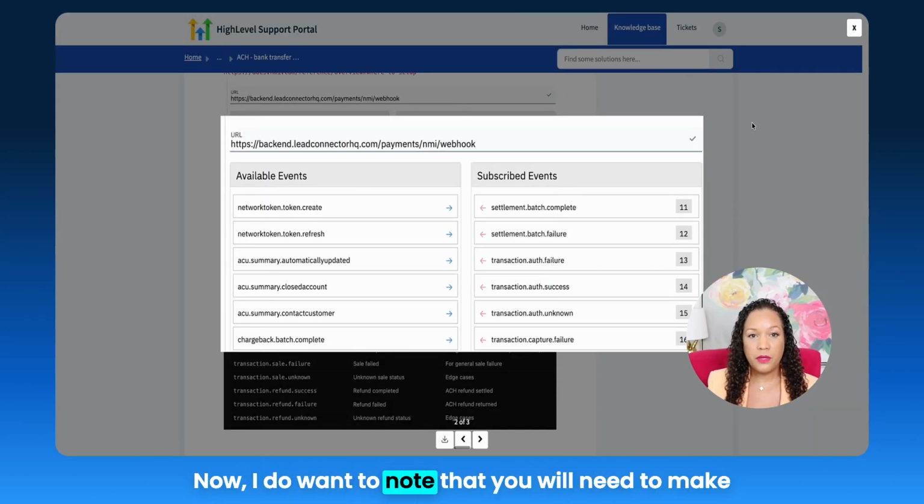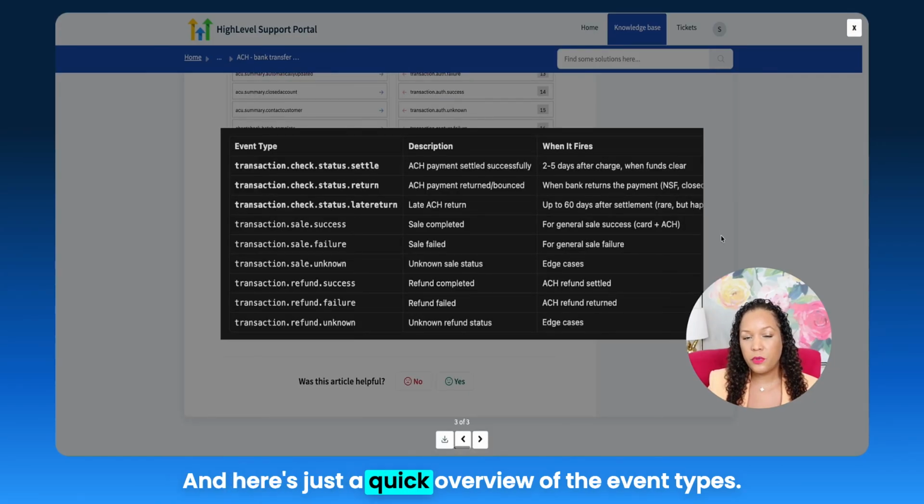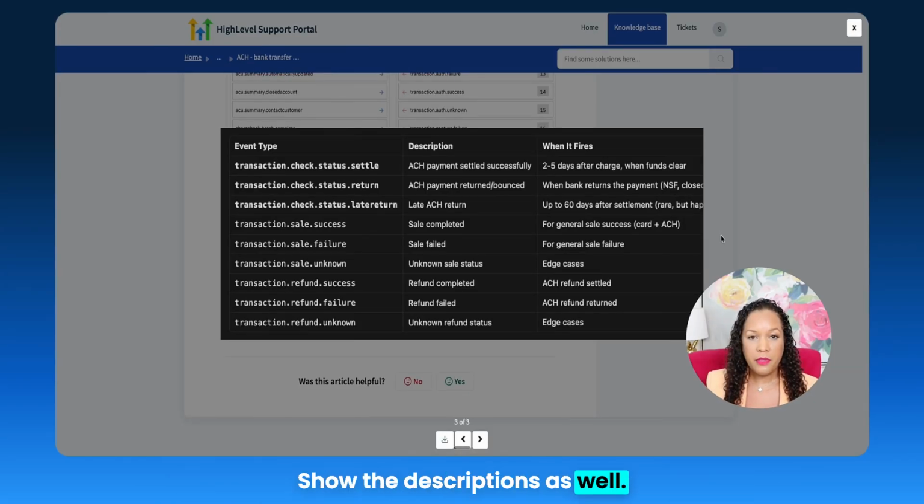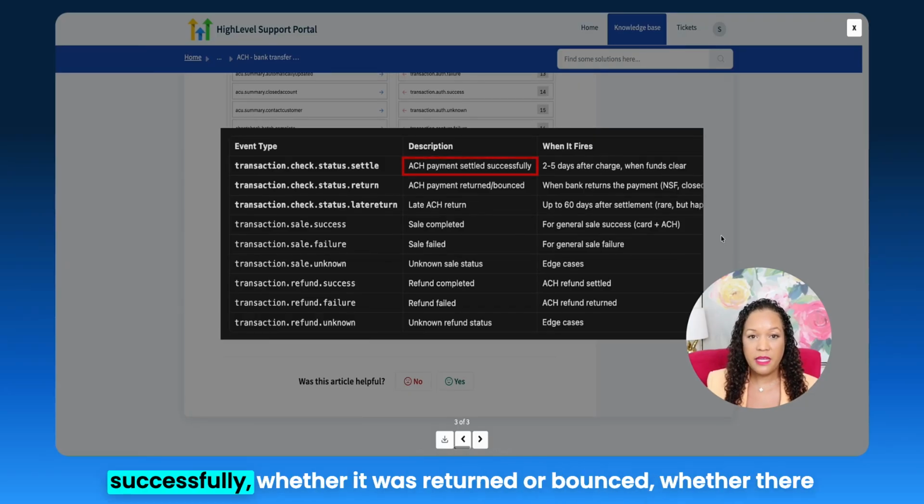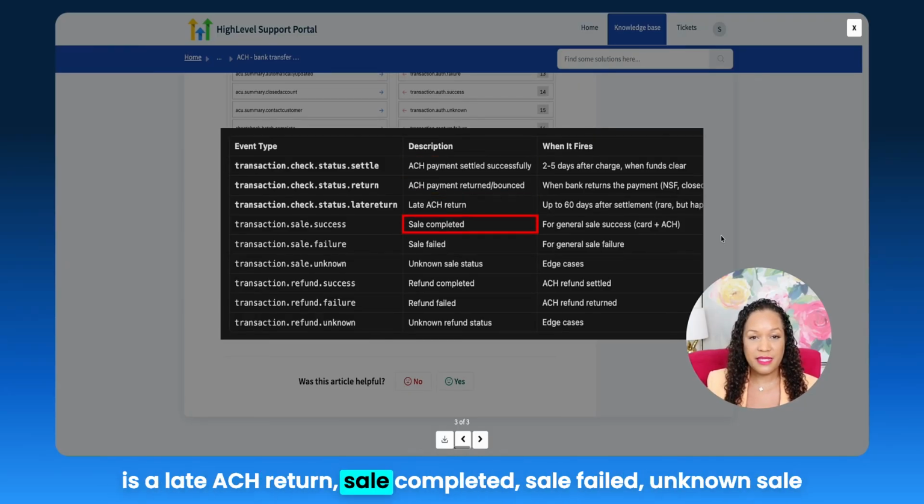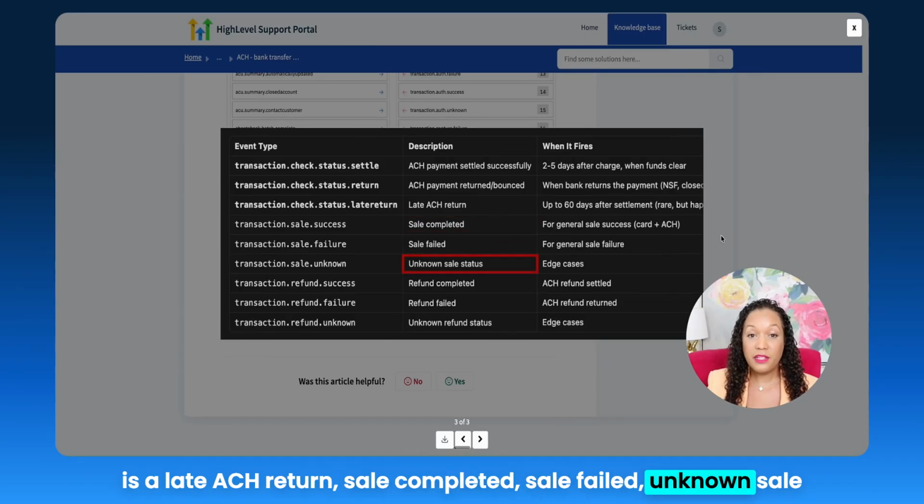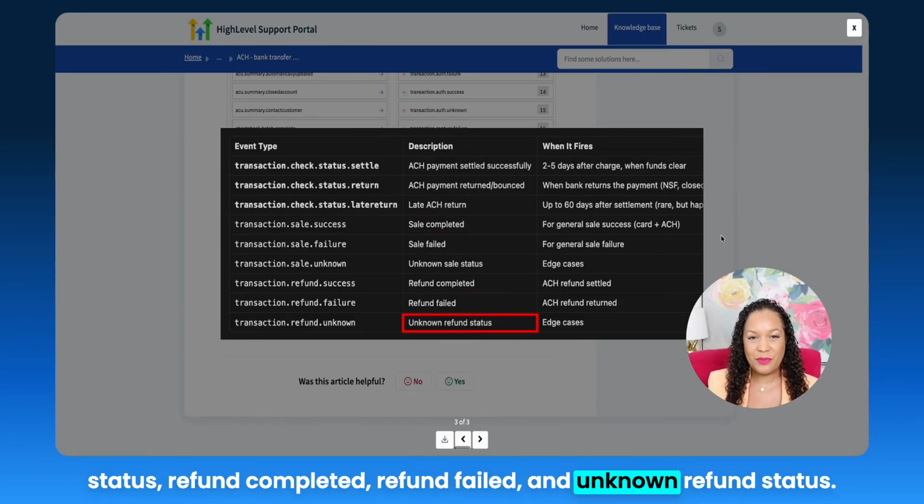Now, I do want to note that you will need to make sure that you have your NMI webhooks set up. These are the available events and the subscribed events. And here's just a quick overview of the event types that show the descriptions as well. So for example, you'll see that we have ACH payments settle successfully, whether it was returned or bounced, whether there is a late ACH return, sale completed, sale failed, unknown sale status, refund completed, refund failed, and unknown refund status.